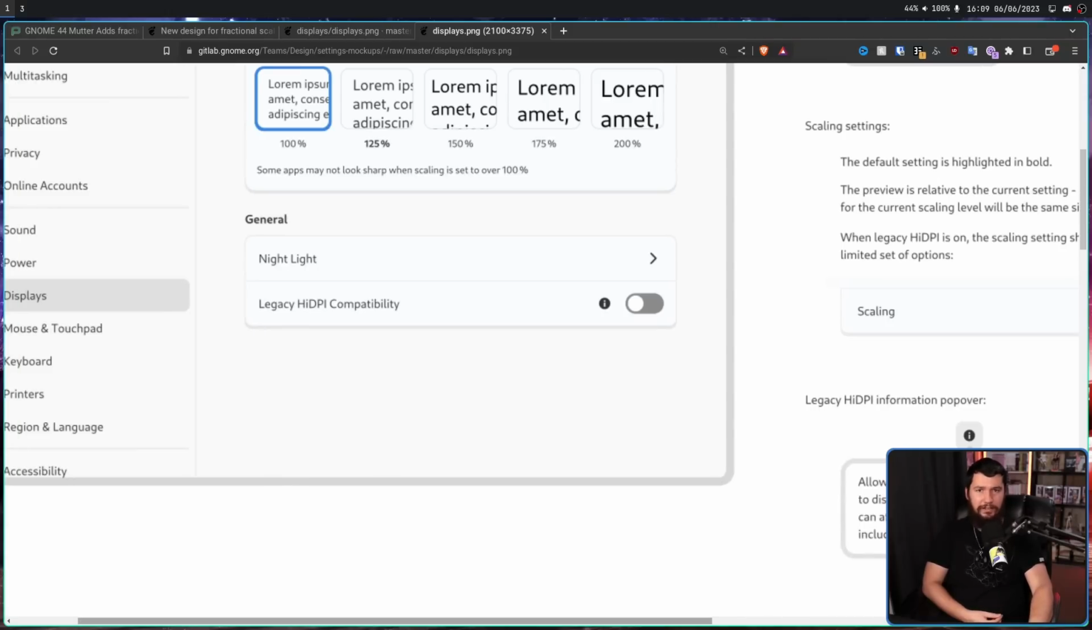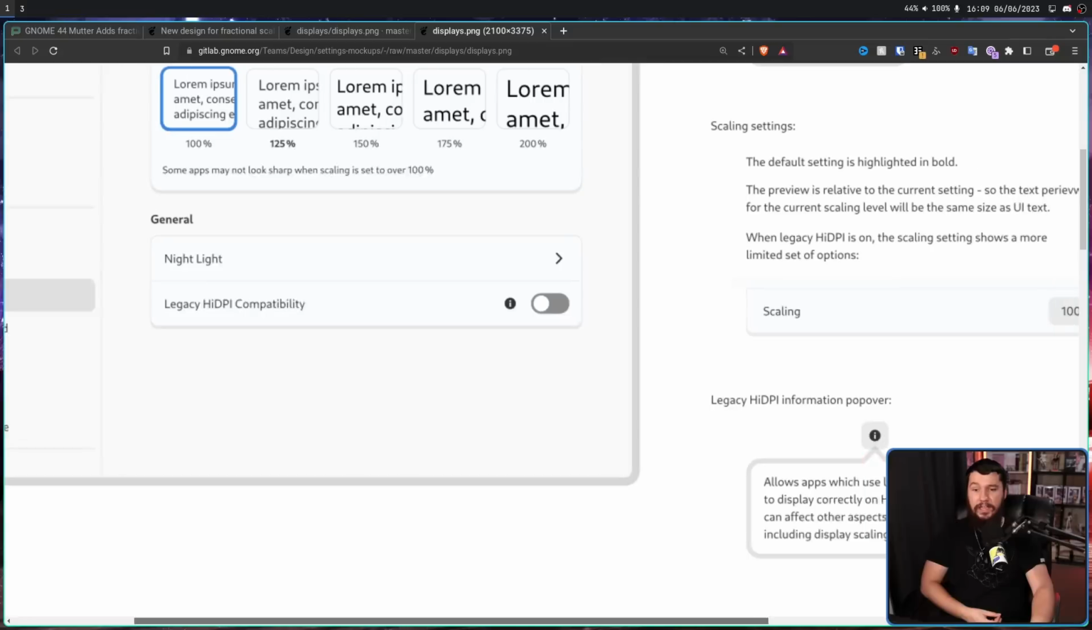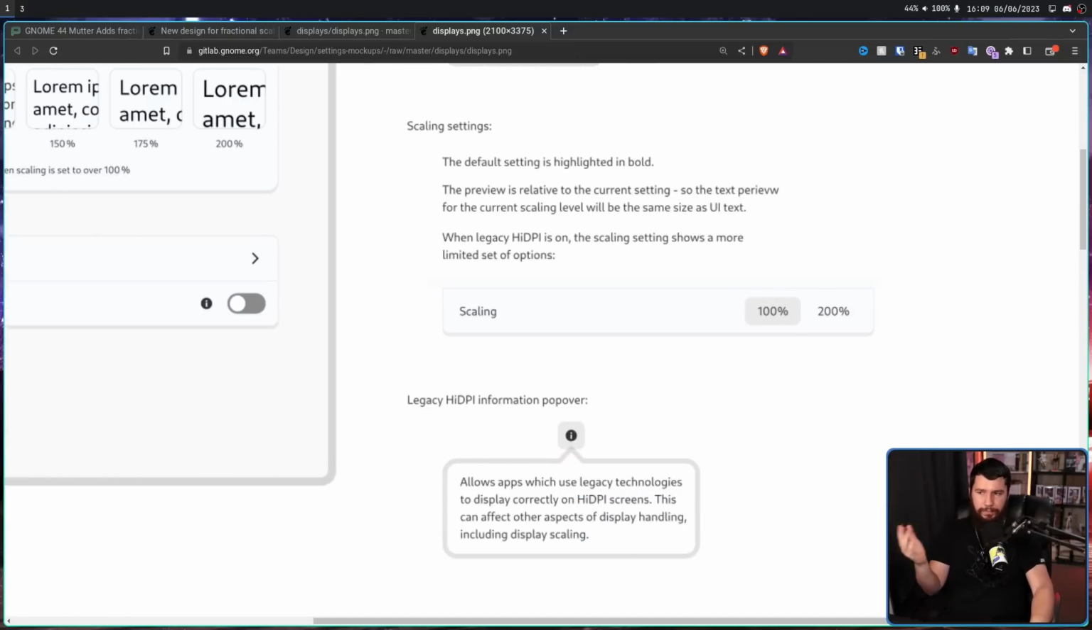I know that it's legacy high DPI compatibility, but what is legacy high DPI compatibility? What does that affect? Why is that even a separate option? It's related to Xorg and Xwayland, but there needs to be a better way to explain what it's actually doing. If you do enable it, it's basically going to disable the fractional scaling and only have the integer scaling instead. So 100%, 200%, 300%, and so on and so forth.